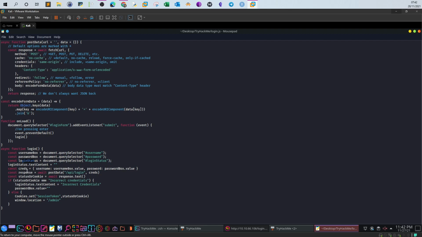Now if you take a look at the creds variable, it combines both the username and the password. And then we have the response, which corresponds to the path /api/login. And the interesting part starts here. You see we have a variable called statusOrCookie. statusOrCookie is assigned the value of the response you get after the login. So whether you log in with correct or incorrect credentials, you will receive a response in text. That response will be assigned to the variable statusOrCookie.